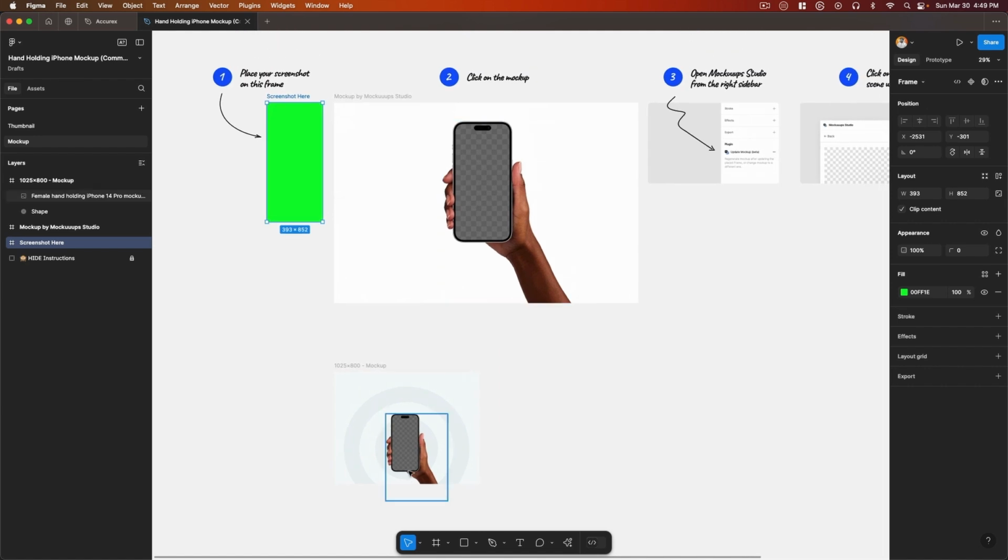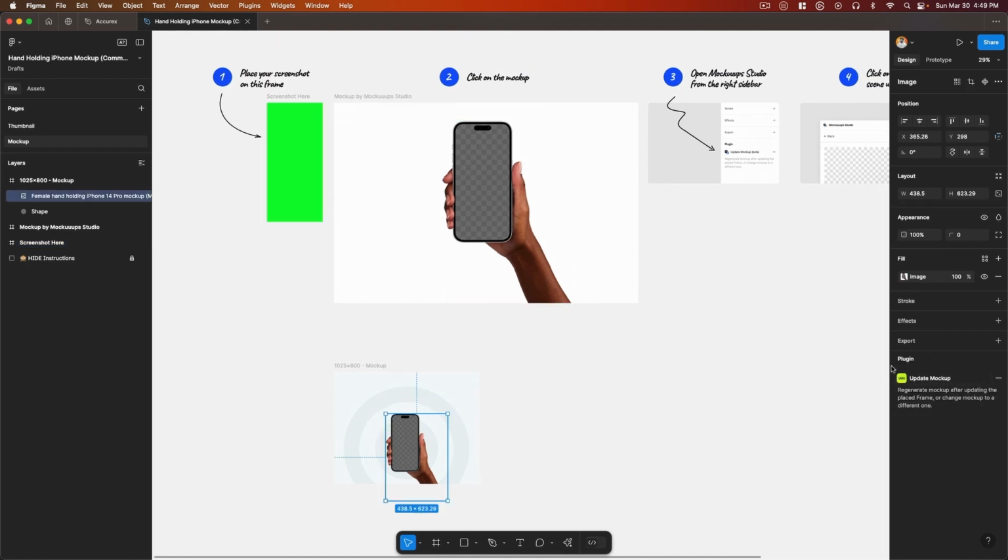And then to update this mockup, what we're gonna do is grab the hand and over here under plugins, there's an option to update mockup.